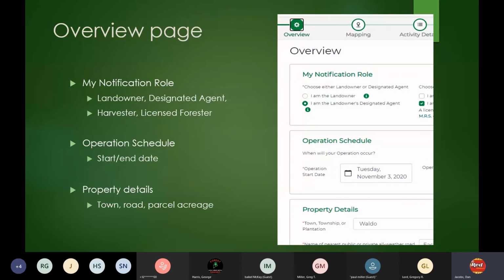So once we're in the overview step, the main things that you are going to have to do to complete this: you will indicate your role in the harvest. For this example, which will carry through the rest of the presentation, I have indicated that I'm the designated agent. You also need to indicate your start date for your harvest. Once you put in your start date, you will automatically get the 2-year maximum time frame, and that is a default mechanism that can't be changed.